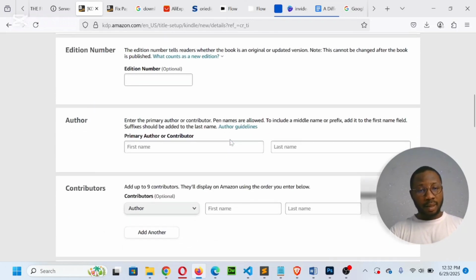Edition number, it is not necessary. I really don't need it. So here I'm going to be putting the author name. So, name Zoka, Emmanuel, Saint Casimir. All right.